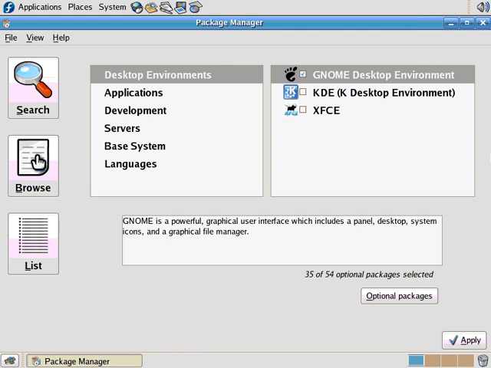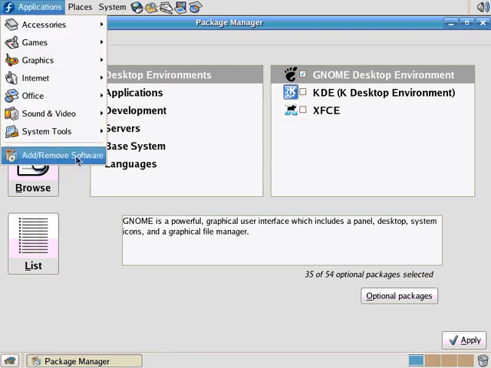Alright, so we're over here on our Linux server, and what I did is I went in and I started the package manager. I went up here to Applications, and I went to Add Remove Software. So this is how you add and remove software that comes on the Fedora Core CDs. Now there's a lot of software that comes on the Fedora Core CDs. A lot more than you would get with like Windows XP. Windows XP doesn't have a lot of choices. Even Windows Server doesn't have a lot of choices compared to what you get on the Fedora Core CDs. There's hundreds and hundreds of packages.